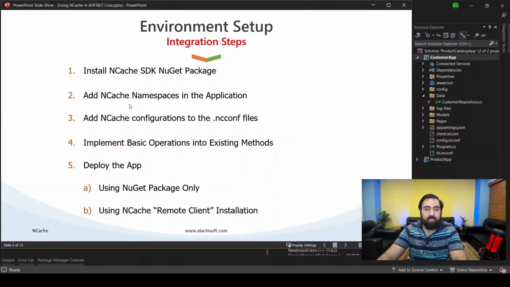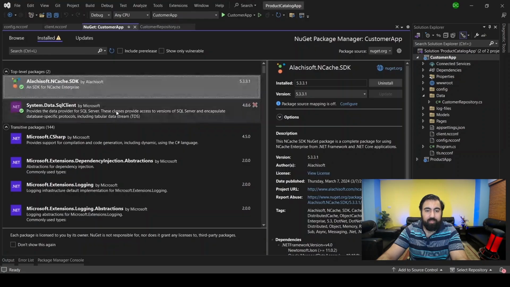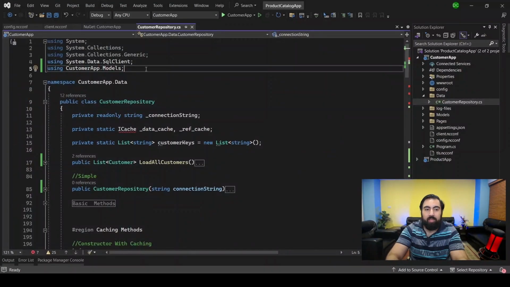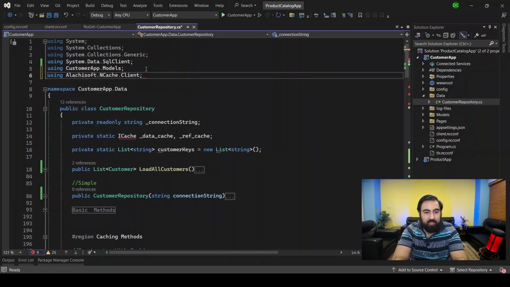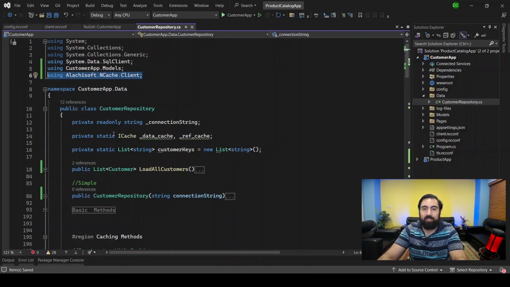So we can move on to the next step, which is to add the NCache namespaces in the application. Coming back, I'm going to head over to my customer repository, and over here, I simply have to go ahead and add using Alachisoft.NCache.Client. And we can see that once I've added this namespace, the red squigglies are gone, which means that we needed this namespace. We're good to go. I'm just going to save that.